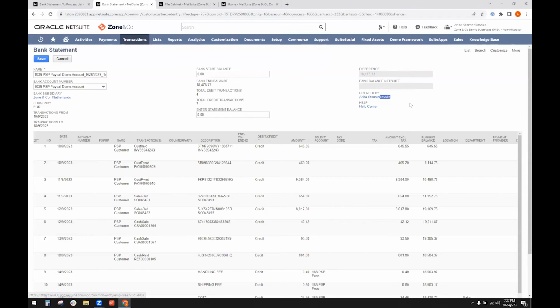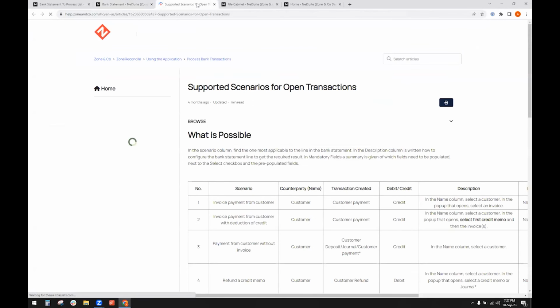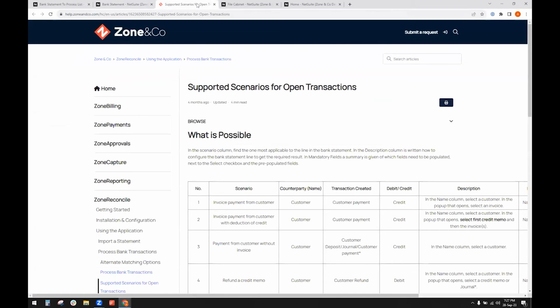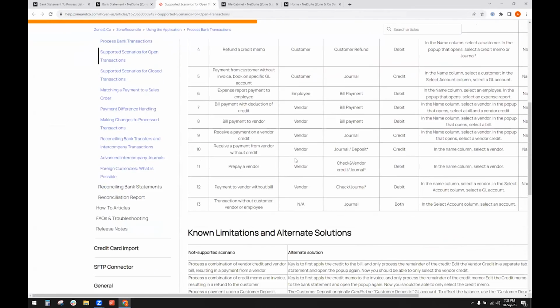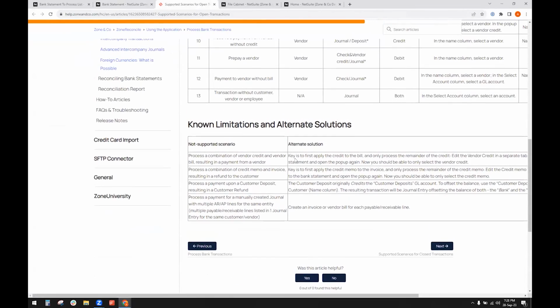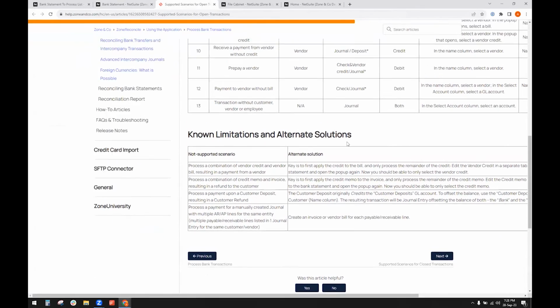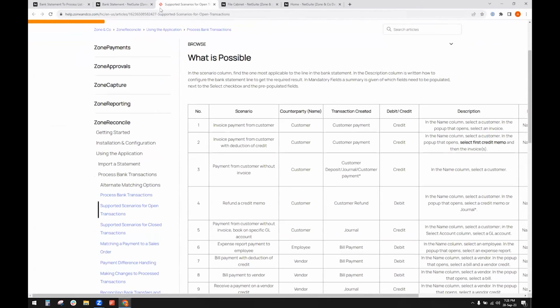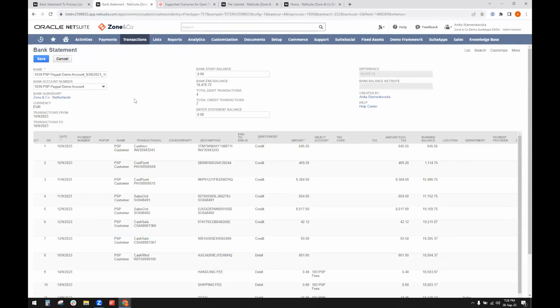Created by is the name of the user that created the statement, and the help center always holds a direct link towards the supported scenarios of open transactions. And underneath, we also have a few limitations that we state. Going back to these scenarios, there are a few listed.